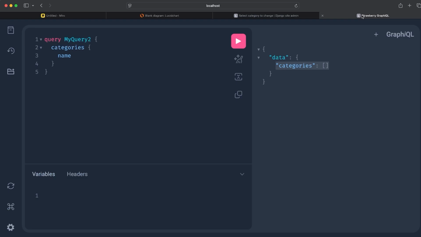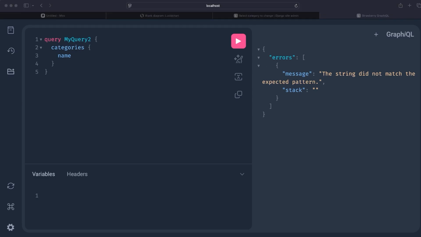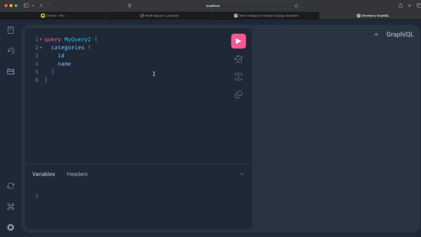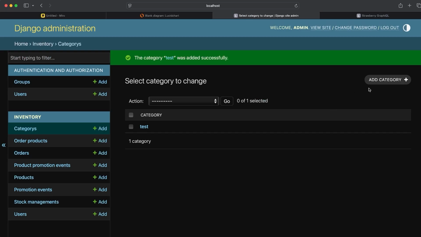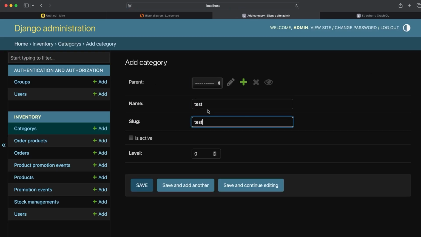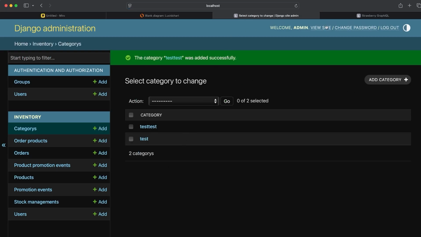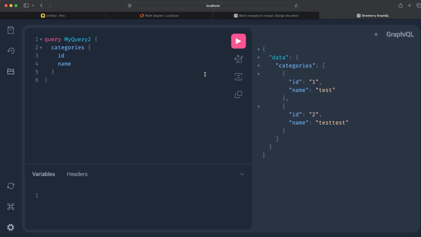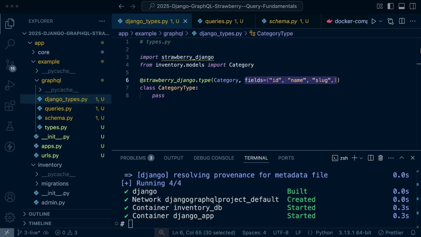So let's go back into our GraphiQL. Let's run this again. And the string did not match the expected pattern. Now, I wasn't expecting that problem, so I did some additional testing, and it just seems to be the fact that we need to refresh the GraphiQL page before we then go ahead and run the query. And from that point, we don't seem to then have an issue. So I go ahead and create a new category after that, and then we run our query again, and it looks to be okay.